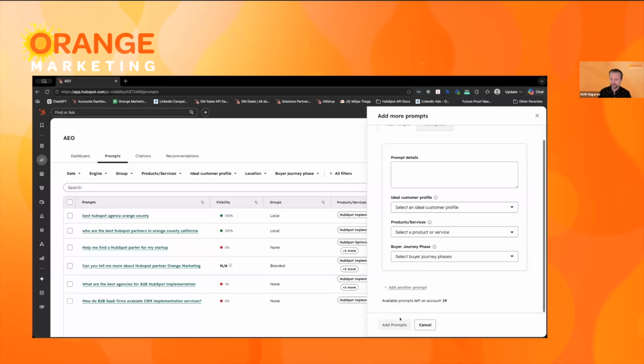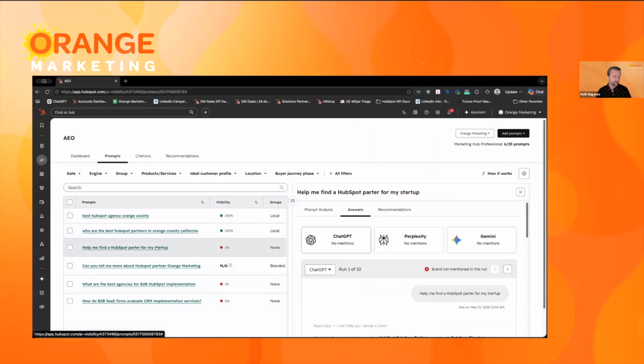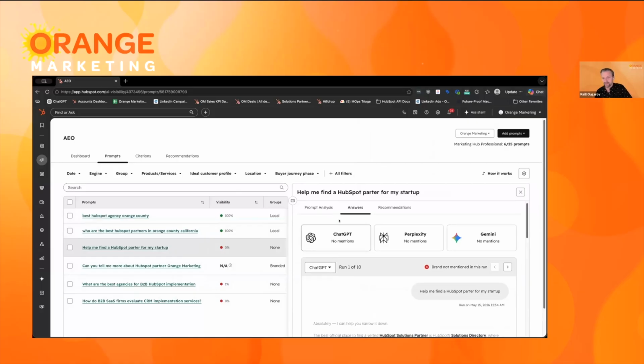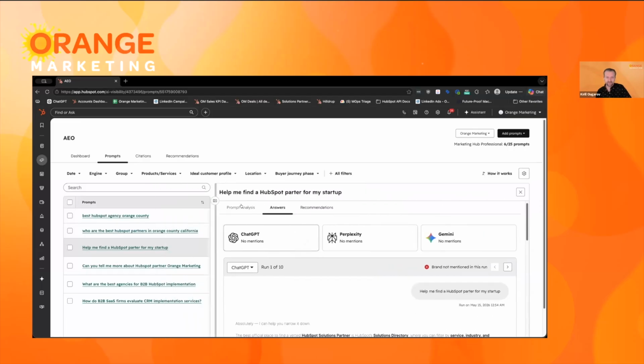And once you add it, you'll hit add prompts, and it will take a minute, and it will run through, and it will give you the results. And then let's look at help me find a B2B partner for my startup. Help me find a HubSpot partner for my startup. So this will be a startup related question. It'll pop out this slider, and you can make it bigger or narrower as is convenient. It will default to the answers tab, and then you can switch over to prompt analysis and recommendations.